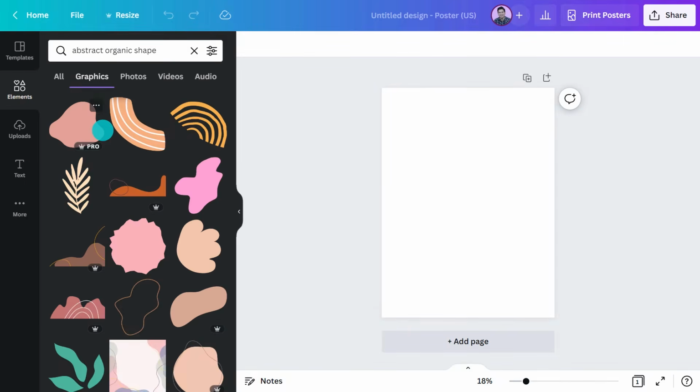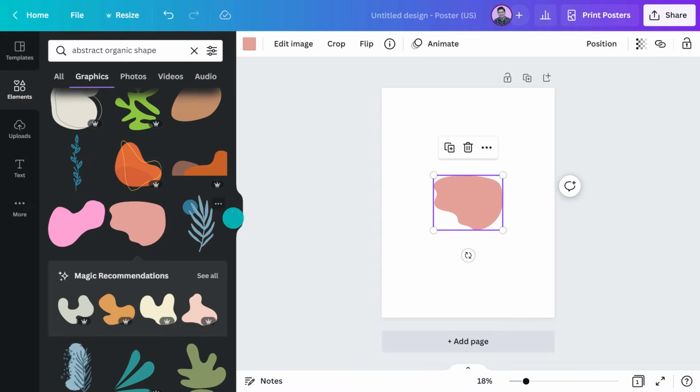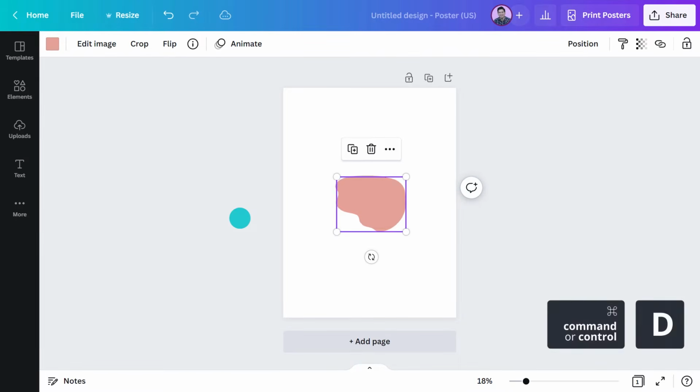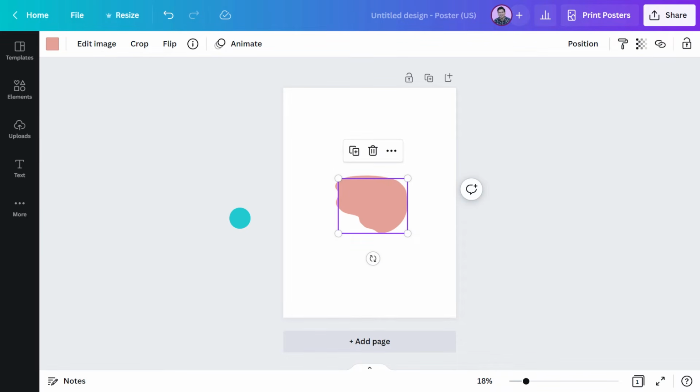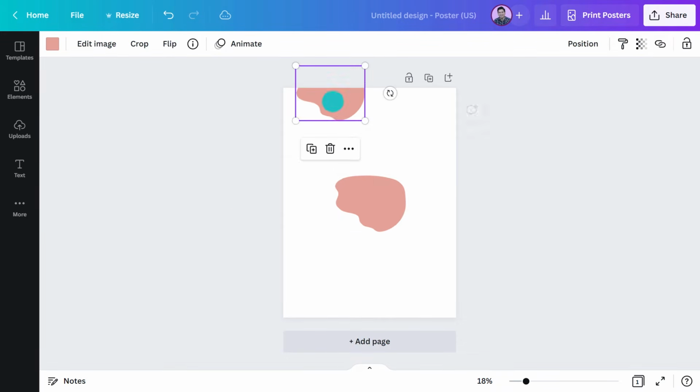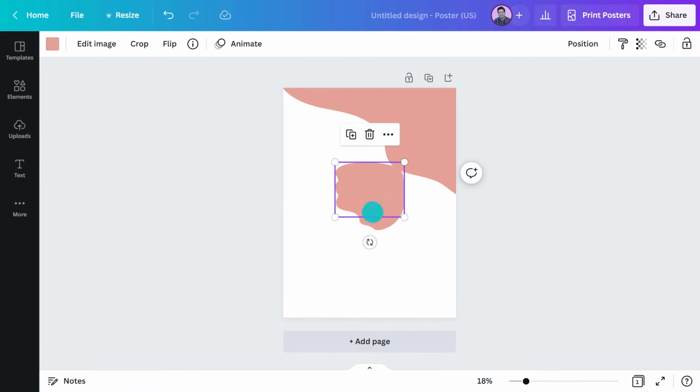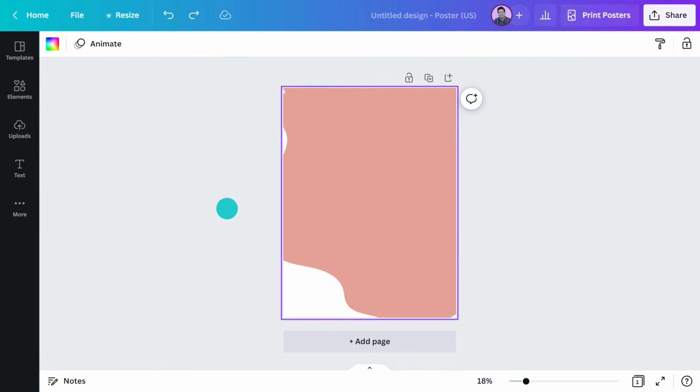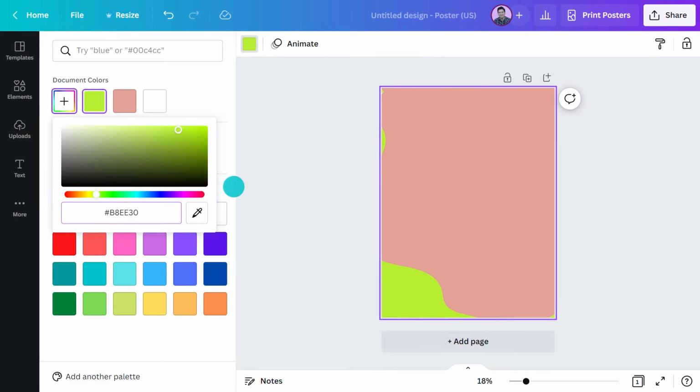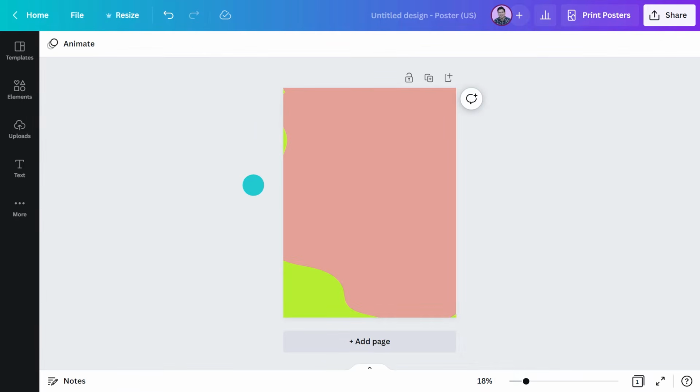I'll start by adding a solid shape like this, then create duplicates I can use to fill the entire page. I'll resize and overlap them to create an interesting pattern. Next, I want to add some shadows, but I can't do so unless I turn these shapes into images. Let me show you a trick for that.